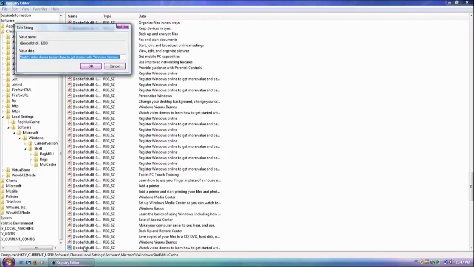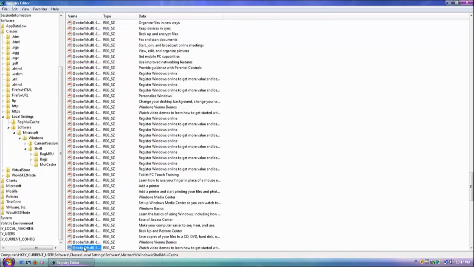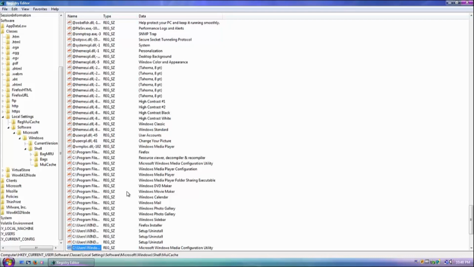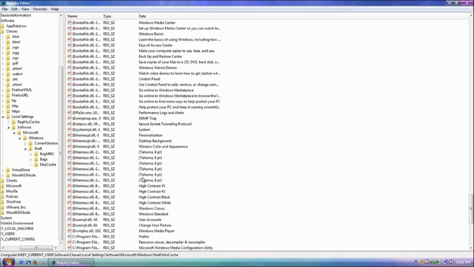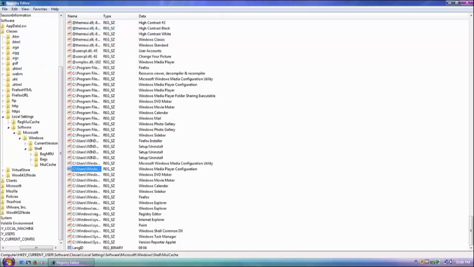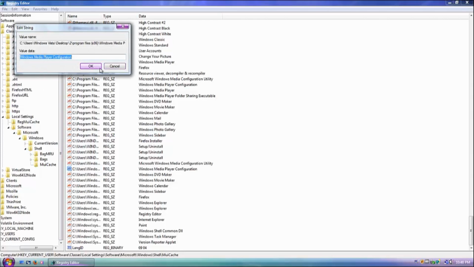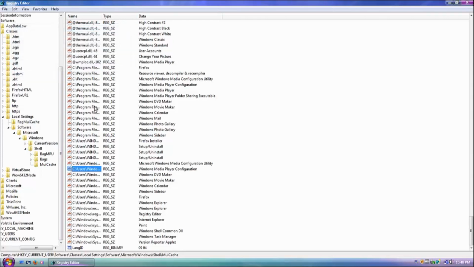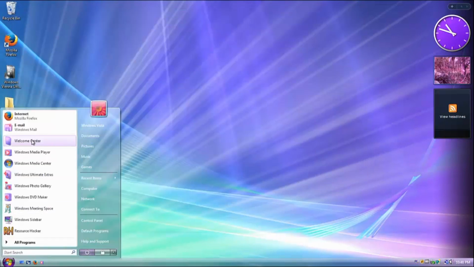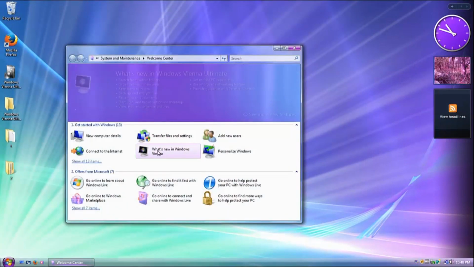Oh, oops, yeah, there's an example of a typo. If you make a typo, just replace it. It seems like I've changed every single one. If you press Control F, and if you double click on something that doesn't have the word Vista in it, that means you've changed every single thing that says Vista. So after that, all you do is just exit, and it should say what's new in Windows Vienna.